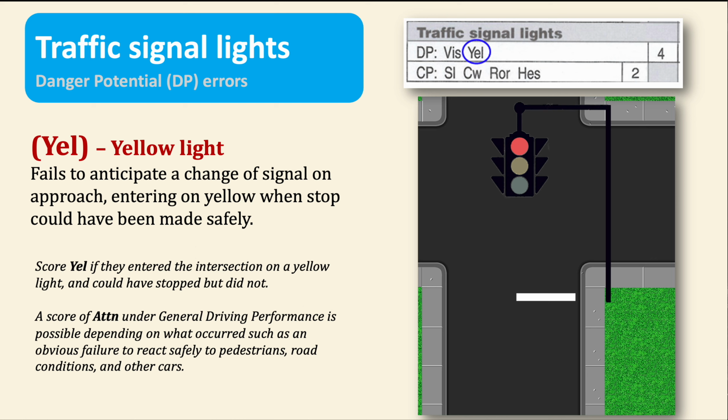Now, a score of attention is possible depending on what occurred, such as an obvious failure to react safely to pedestrians or road conditions and other cars. So if it seems like they should have paid attention to something but missed it entirely, we'll get to that in the general driving performance section, the very last section, last video of this series.